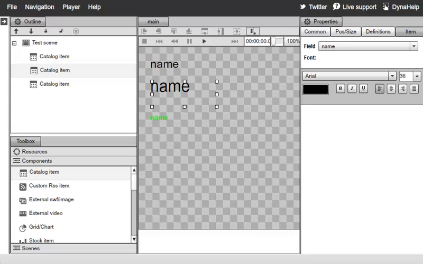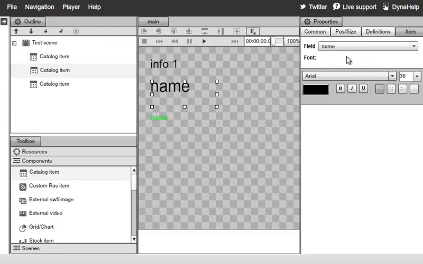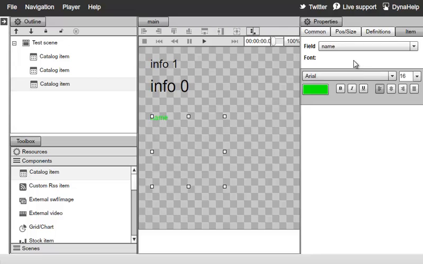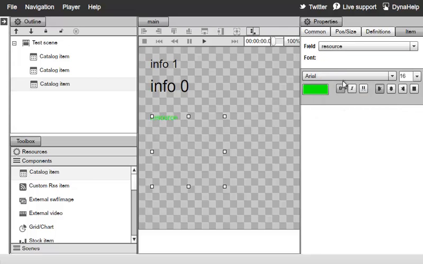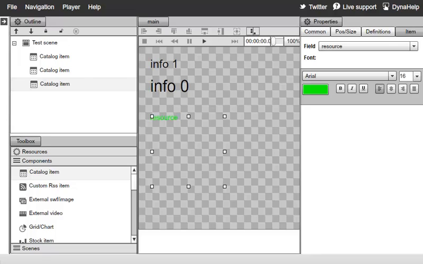And next what I need to do is map the proper fields for each one of my catalog items. For the first one I want this to be the description. And so as you remember, our description was info1. The price was actually set as info0, and the last catalog item is going to be set as the resource. So you can see that I'm free to use any one of the fields and map them to the appropriate catalog items.